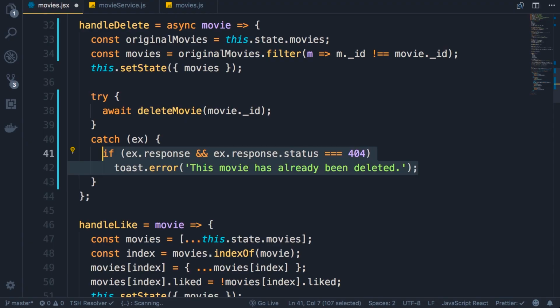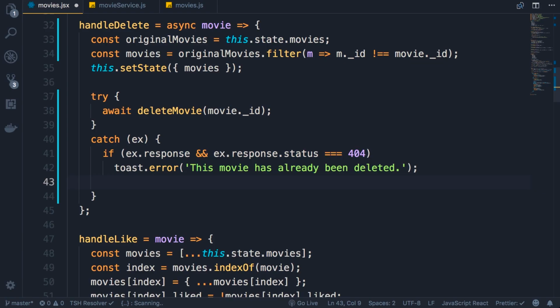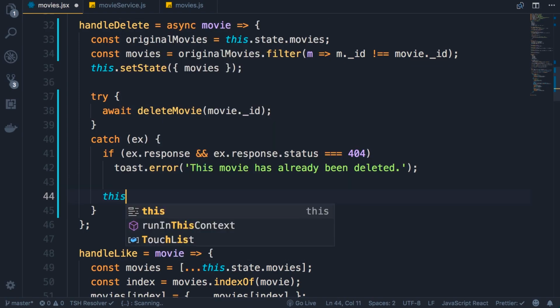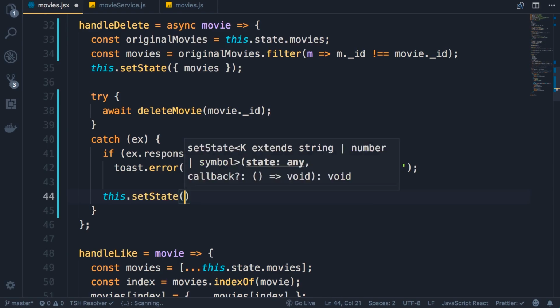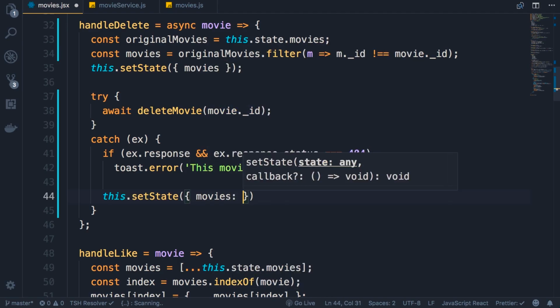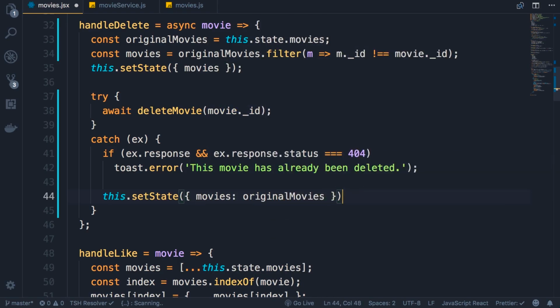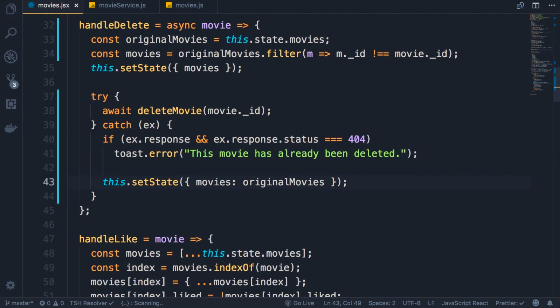If there is an unexpected error, our HTTP service will automatically log it and display a generic error message. Now, either way, we should undo the changes. So we will call this.setState, set movies to original movies. Save the changes. Now let's test the application.